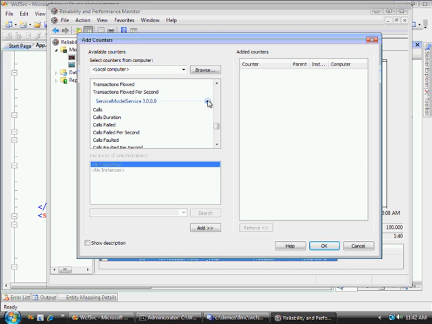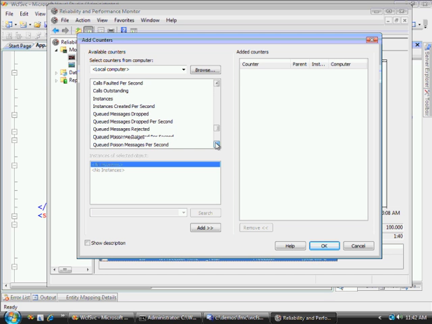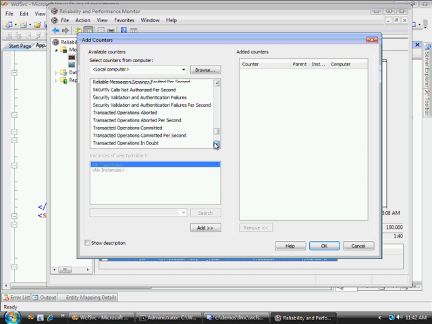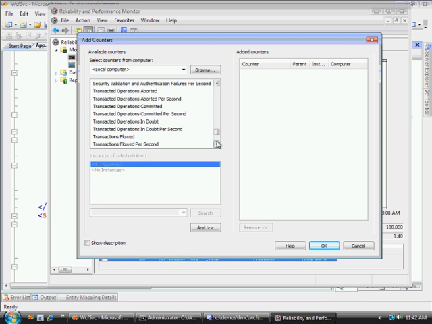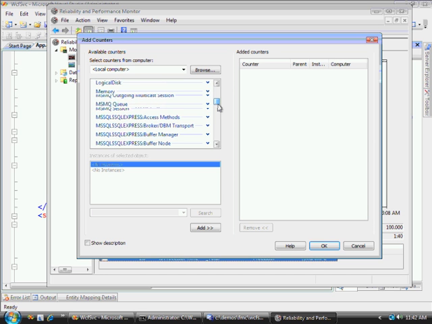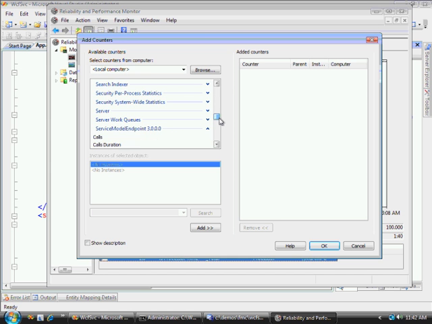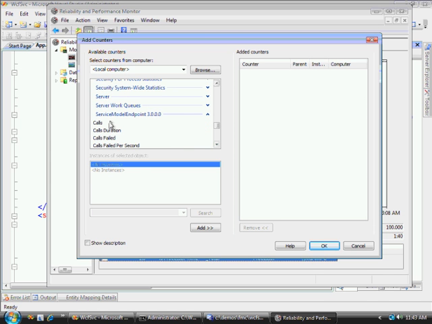And I can go down to the service model service, and at all of these different levels, I can see different types of information, and actually have this charted on a graph while the service is out there running. So in our service model endpoint, I'm going to add a couple of counters. I'm going to click on calls and calls failed. And actually we don't have anything running right now, so you don't see any instances of that selected object that I could add.